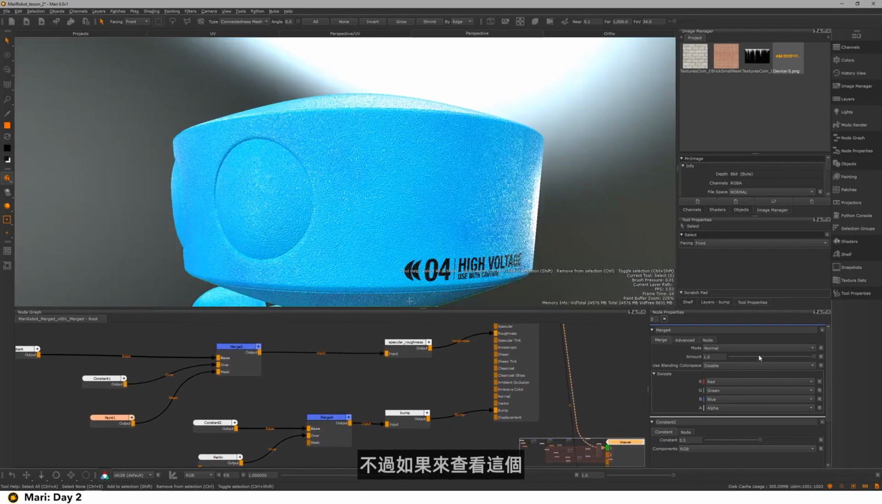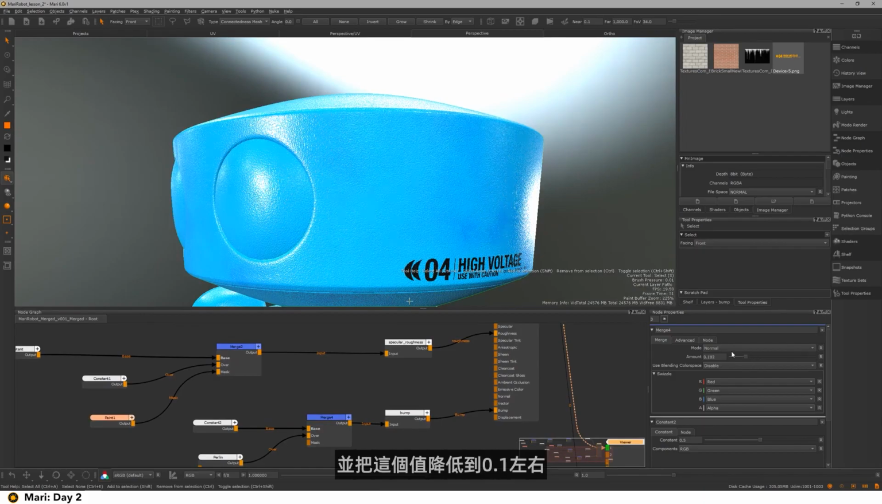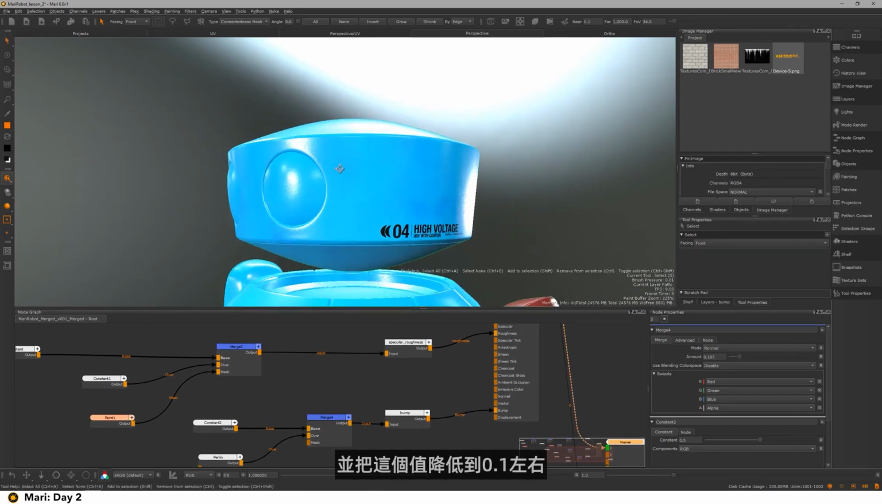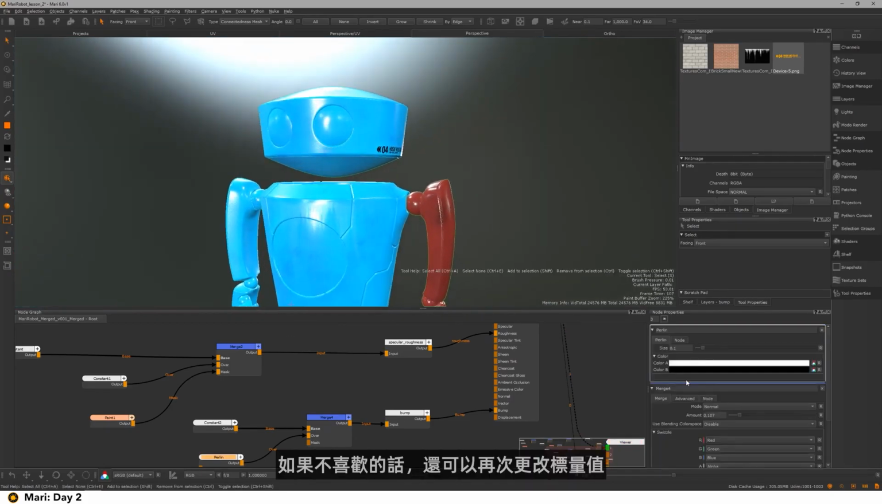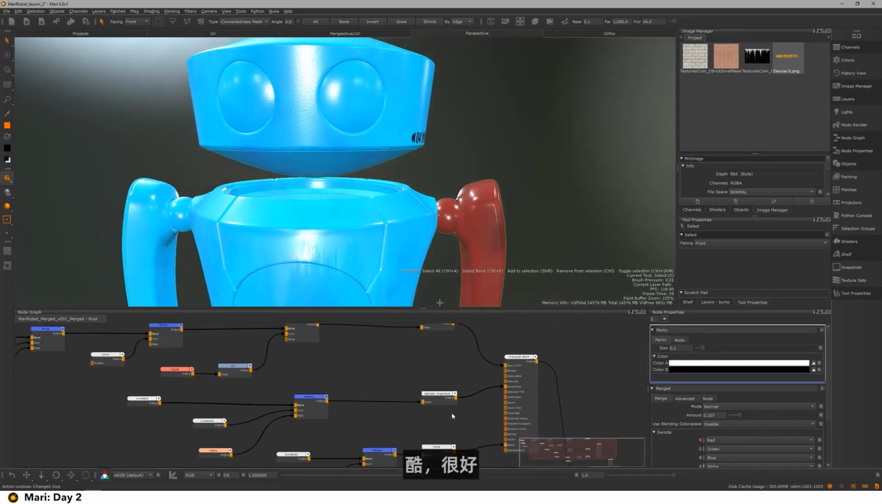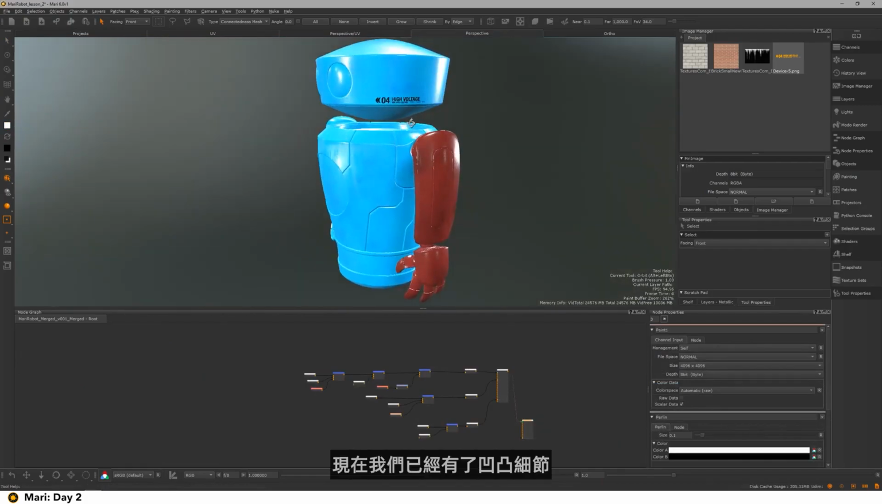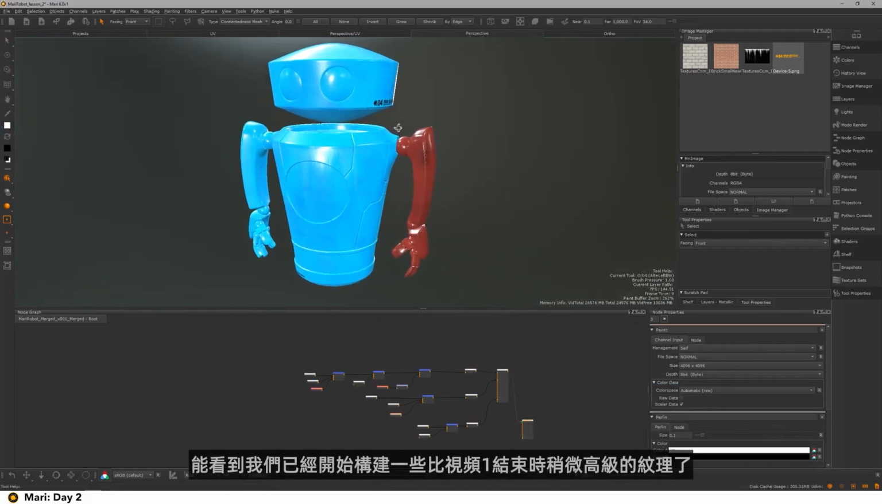But if I were to view this, let's just bring this down to something like 0.1. And you can now see I've got a nice little bit of breakup there. And again, I could change the scale if I wasn't liking that, but it just makes it a little bit lumpy. So I actually quite liked how it was. Cool, yeah. So now that we've got that bump detailing on there, you can see that we've started to build some slightly more advanced textures than we had at the end of video 1.